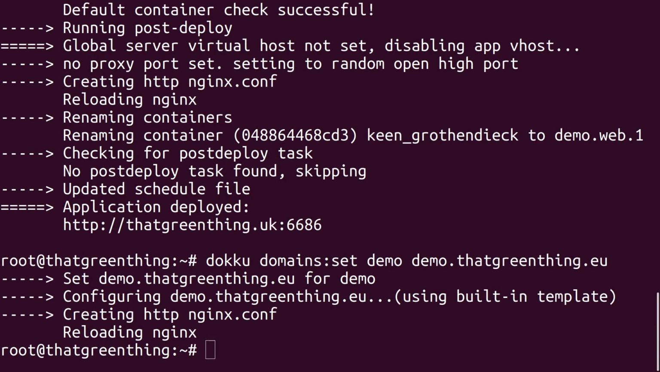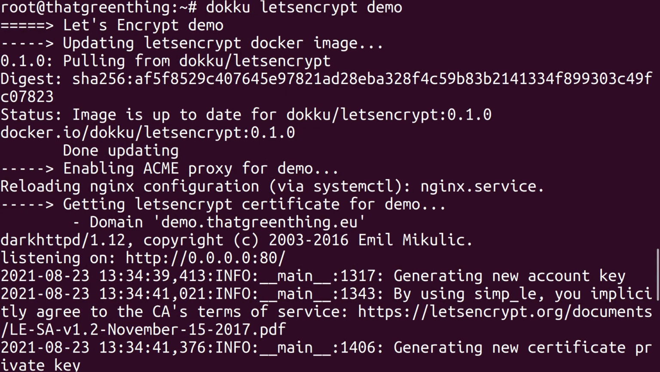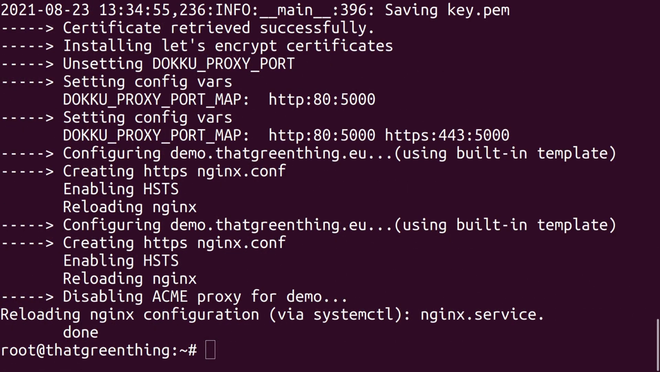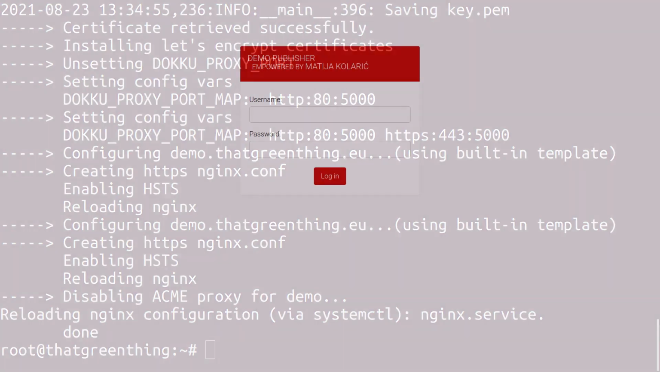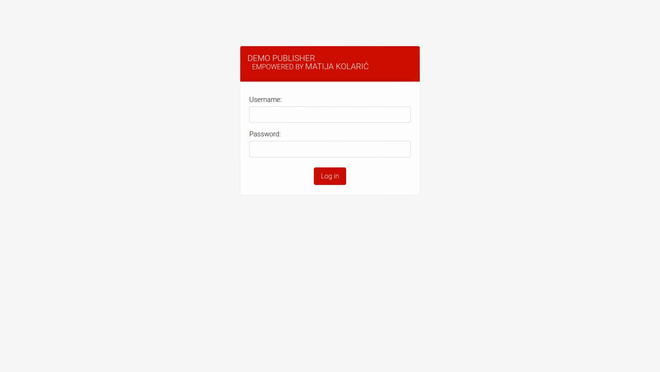We can set a custom domain, of course. The DNS must be configured for this. Obtaining a certificate from Let's Encrypt is also automatic. Once this step is over, we can access our newly built and deployed application via HTTPS. Here it is.